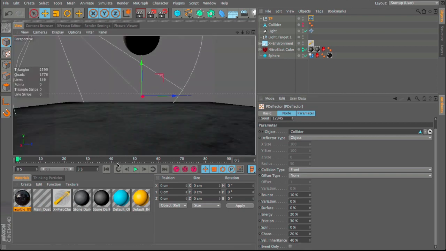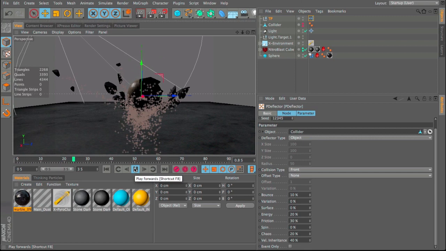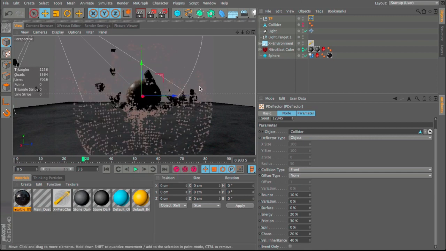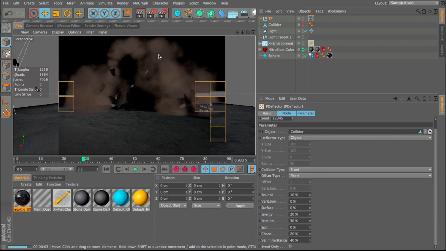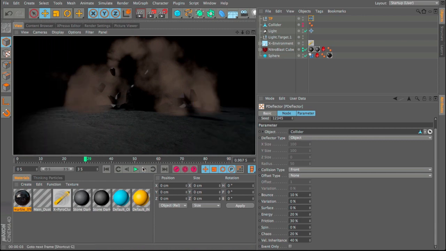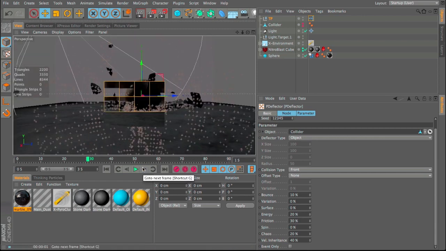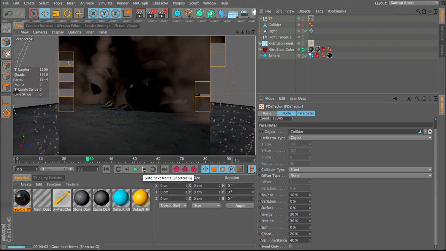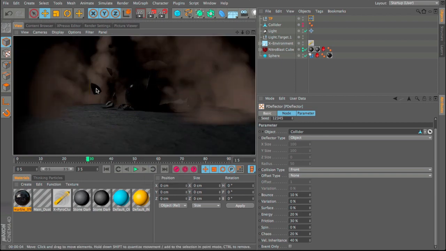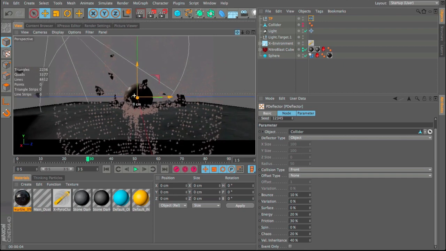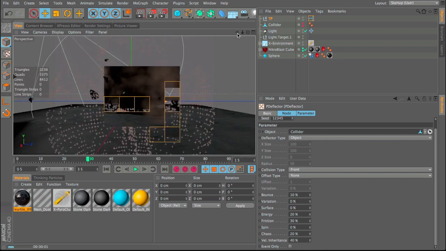And hopefully now, when we play through, you can see we get this kind of effect here. And if I play through a couple more frames, you can see this blasts out, creating our shockwave.